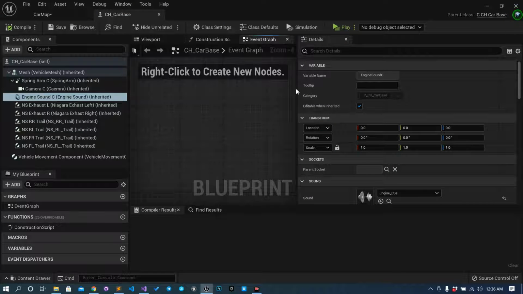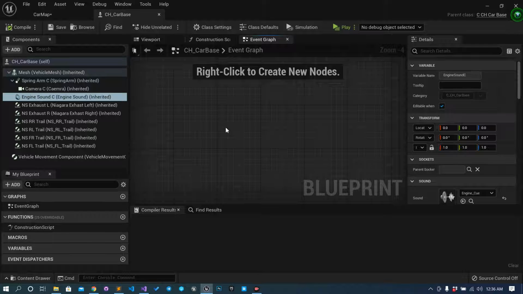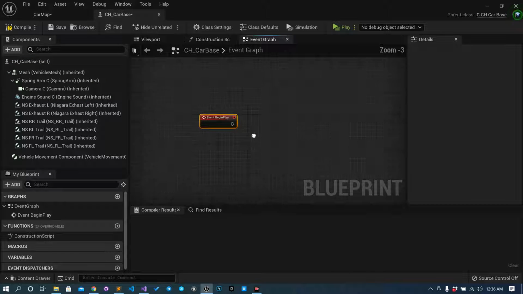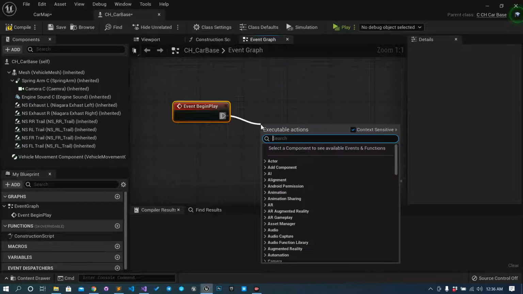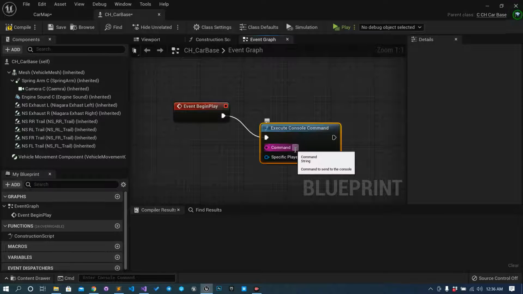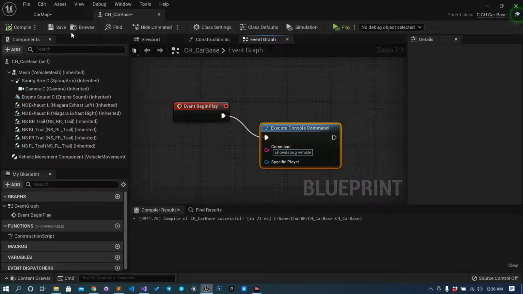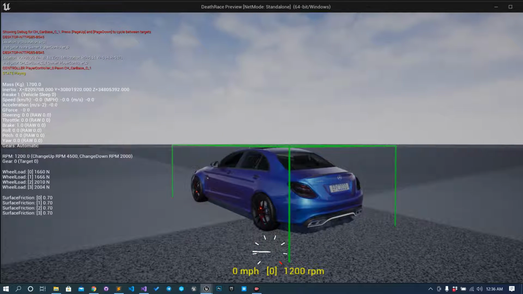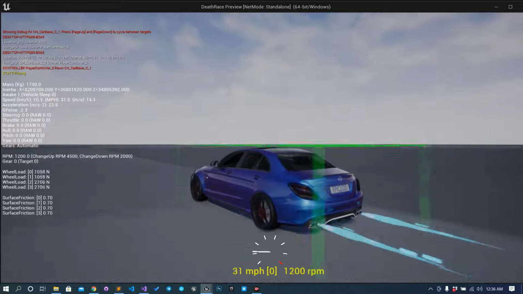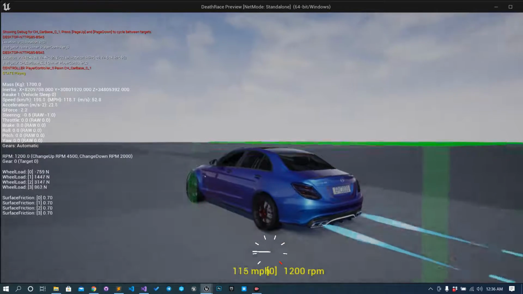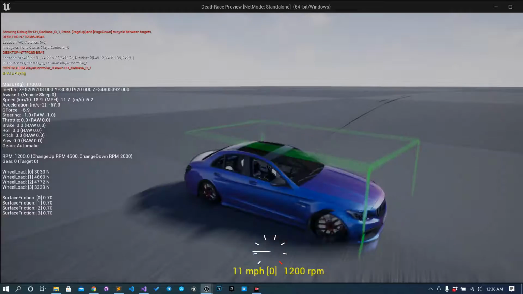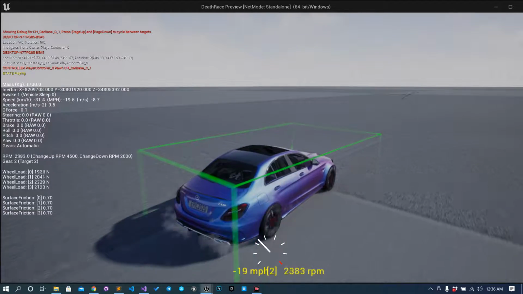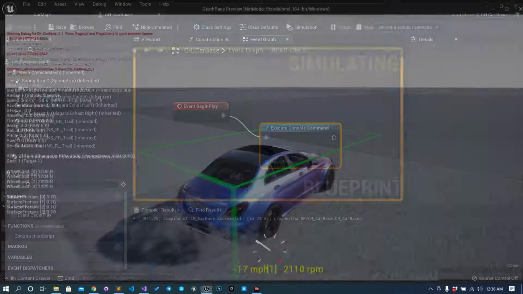So I will go to the event, call the begin play, and call a function, execute console command. I think it's show debug vehicle. I think it is that. Yep. So I am not pressing the WASD, I am just clicking the shift, and you can see the speed. Yep, see the skid marks. It is all working fine.